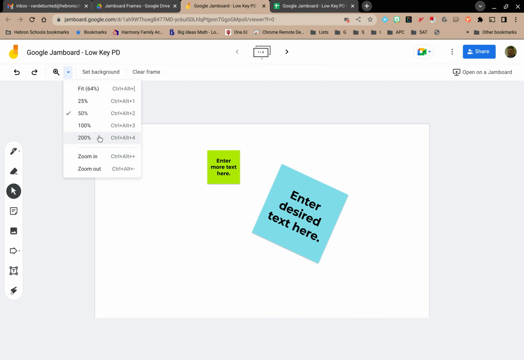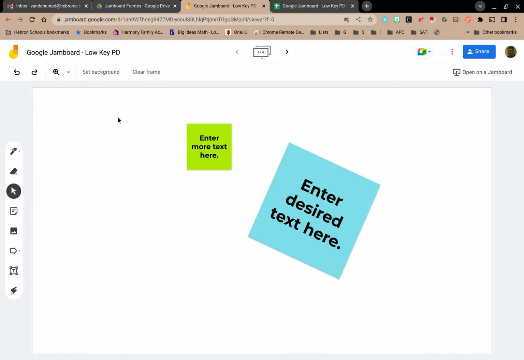Notice that there are keyboard shortcuts for doing all of these. So if you remember those, you can probably zoom in or zoom out much more quickly by using the keyboard shortcut. So there's a couple of quick ways you can engage with your Google Jamboard frames if you want them to appear slightly differently. Undo, redo, and changing the zoom.